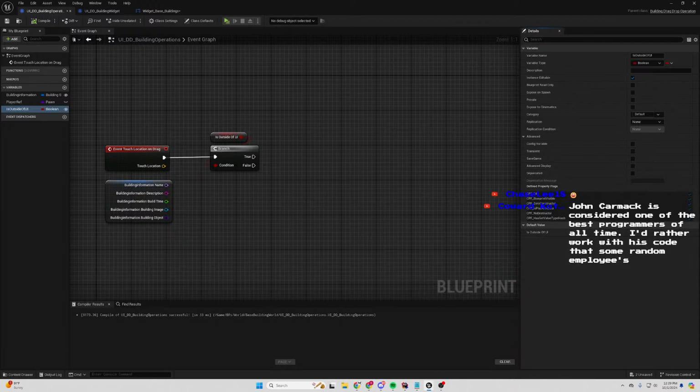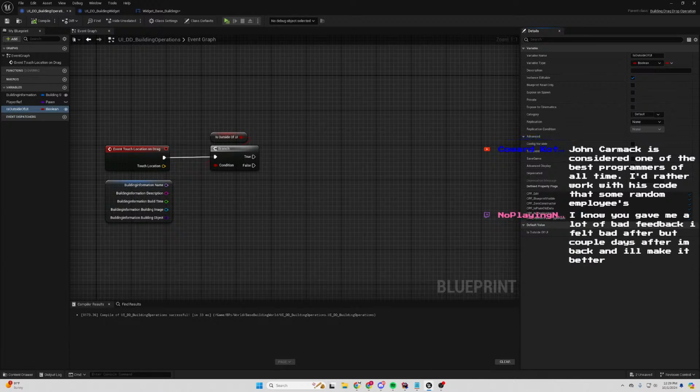The pros are that you're working with old reliable code. The cons is that I'm not smart enough yet to use it. Lol. John Carmack is considered one of the best programmers of all time. I'd rather work with his code than some random employees.